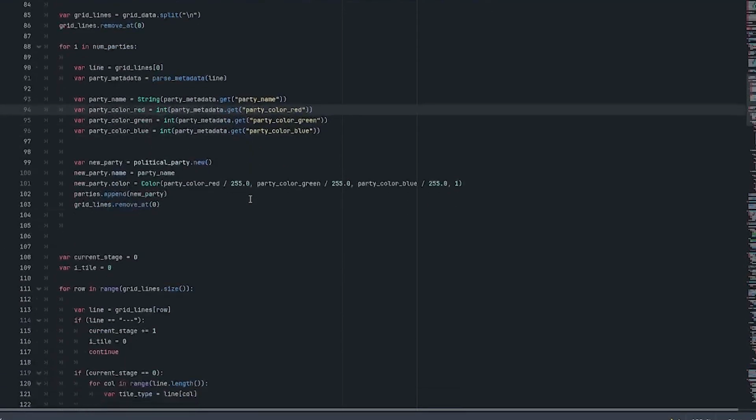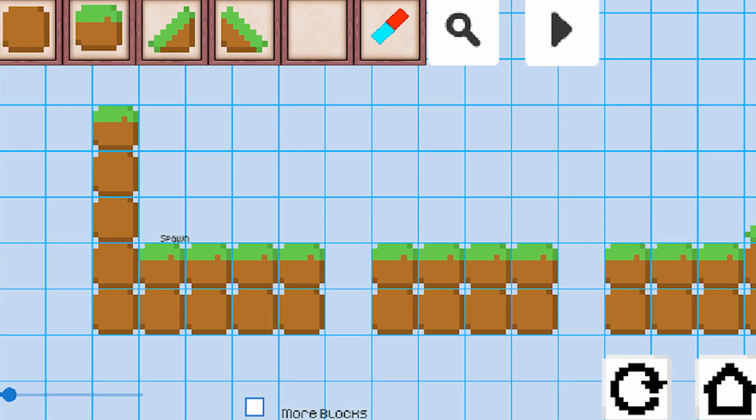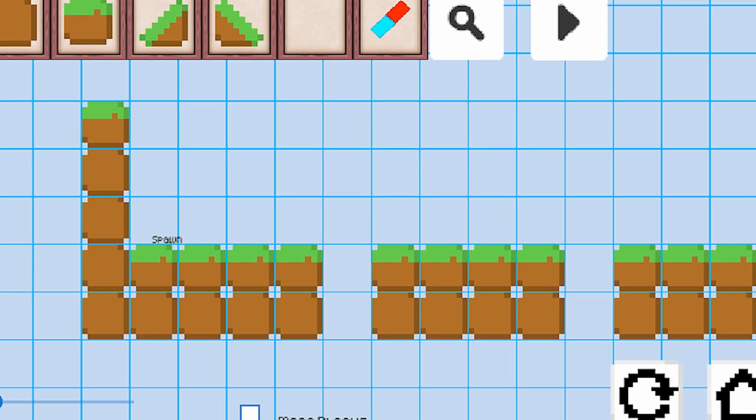I created a system of reading levels this way, as I want to add a level editor for players to create their own levels to share with others. I think a level editor is a must for a tileable puzzle game like this.